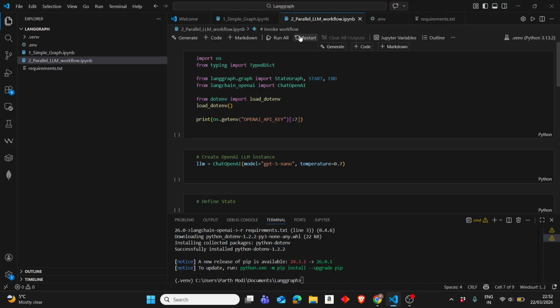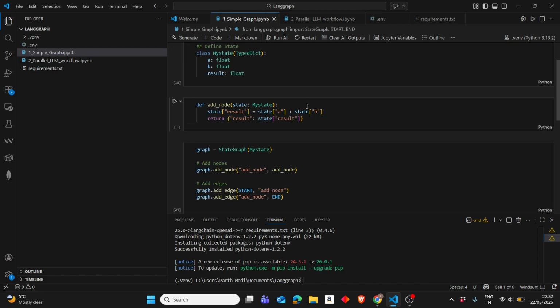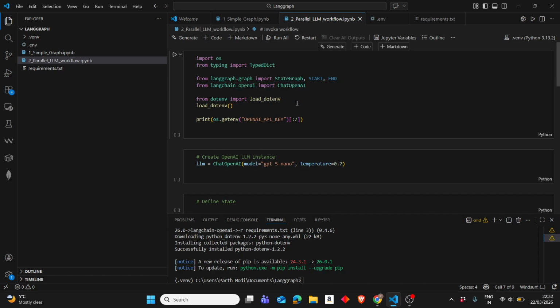So in the very first lecture of our LangGraph playlist, we saw a very simple workflow of LangGraph, how to add a node, what an edge is. Okay, so I'll be following the same pattern. But here the difference is we are now using some chat models.